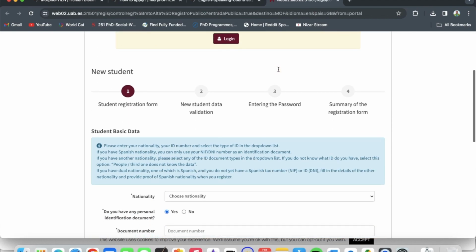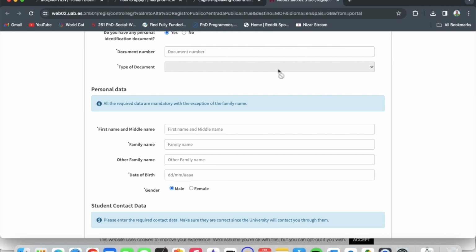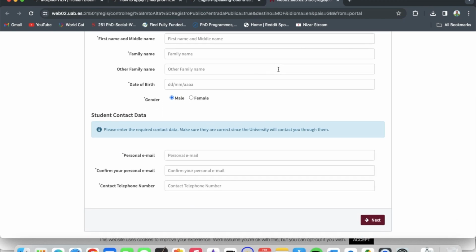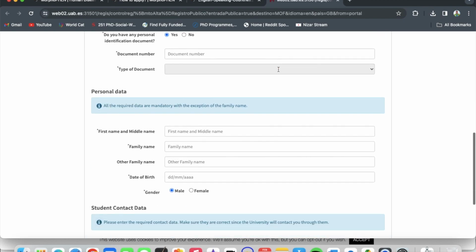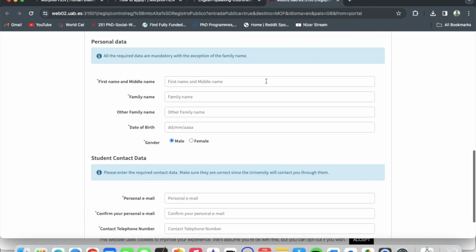Okay, so this is the application portal. I'm going to insert the link in the description so that it becomes very easy for you. Once you are here, you fill in the details, and after filling in the details, you just click on next and then you continue with your application.